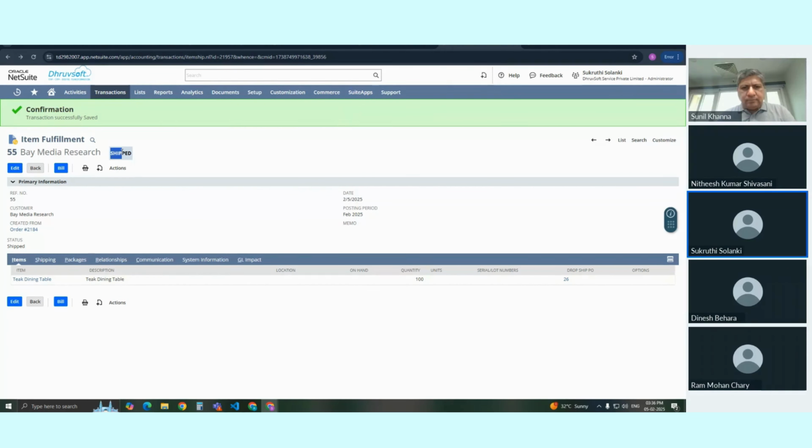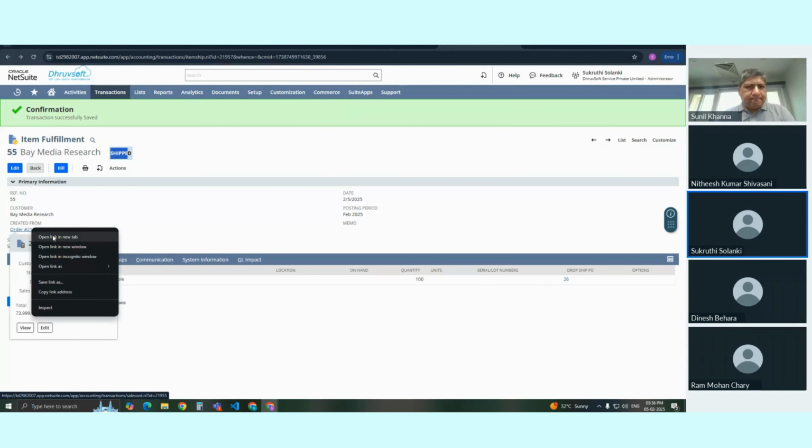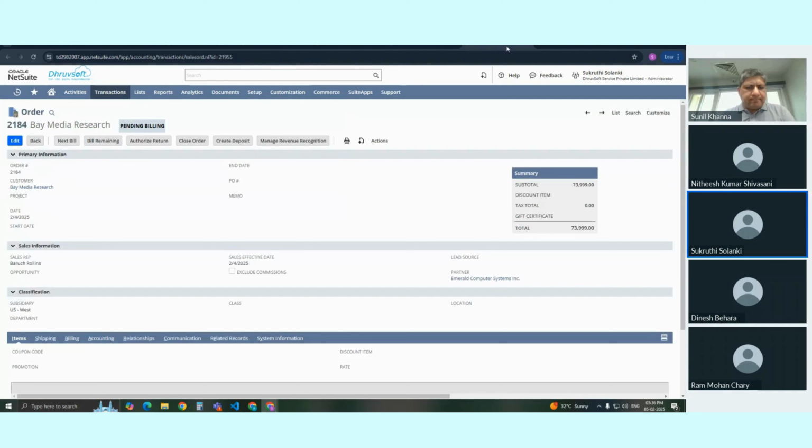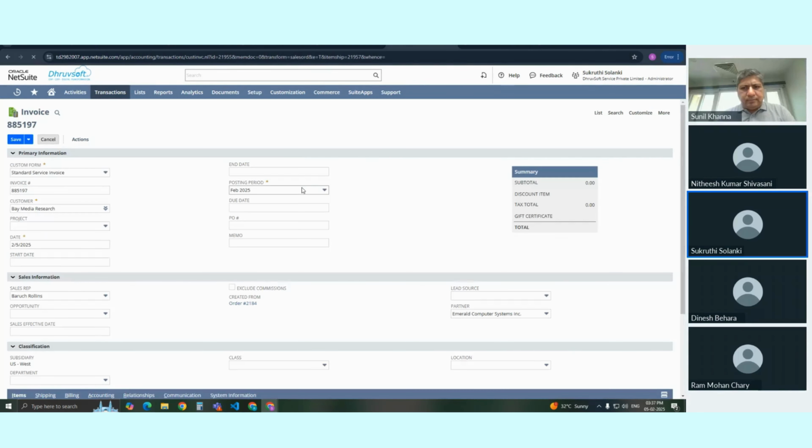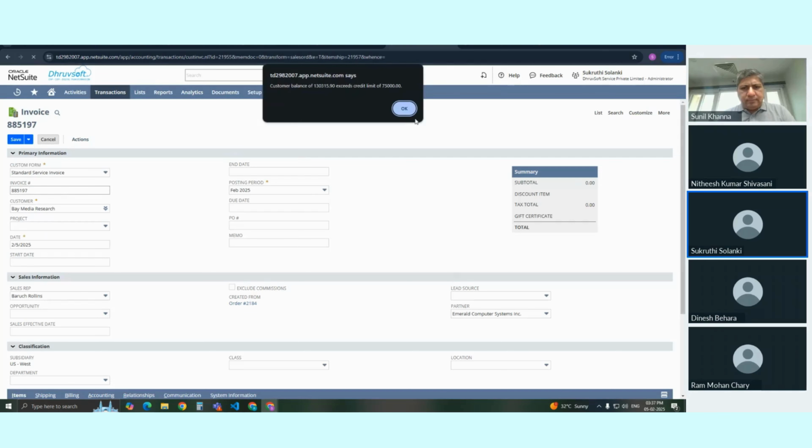If you see, the status is changed to shipped. I'll open this order to show you the status, which is now showing as pending billing, which means the invoice is yet to be created. When I click on bill here, it will directly take me to the invoice page. So this is the invoice page.